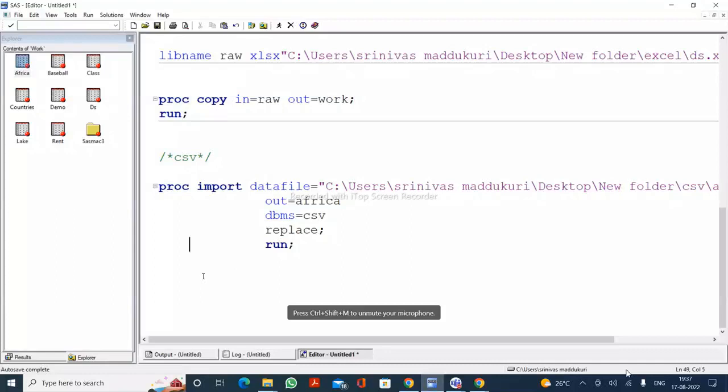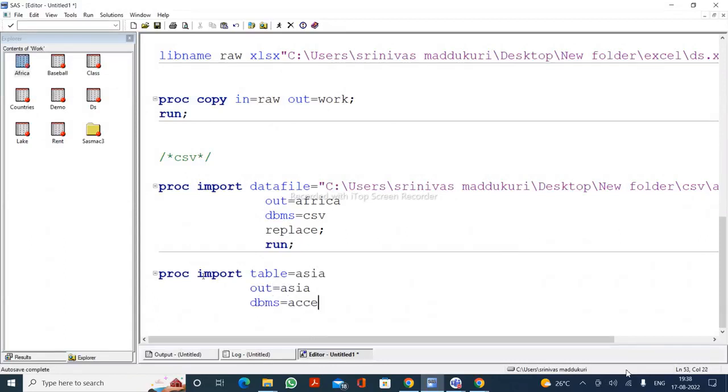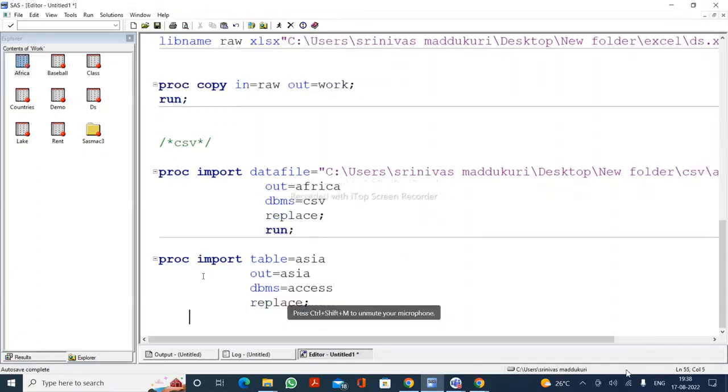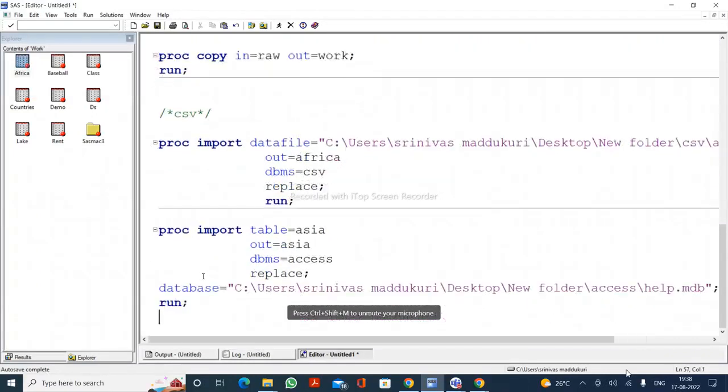Now, I'm writing like this. I'm writing Proc Import. Table is equal to what is the table that you want to import? I want to import the Asia table. Then you should write out is equal to dataset name. Out is equal to I want to have it as Asia only. Then DBMS is equal to access. And if you have already Asia dataset, write the replace option. And then give the path by writing database is equal to the path. Keep a semicolon.